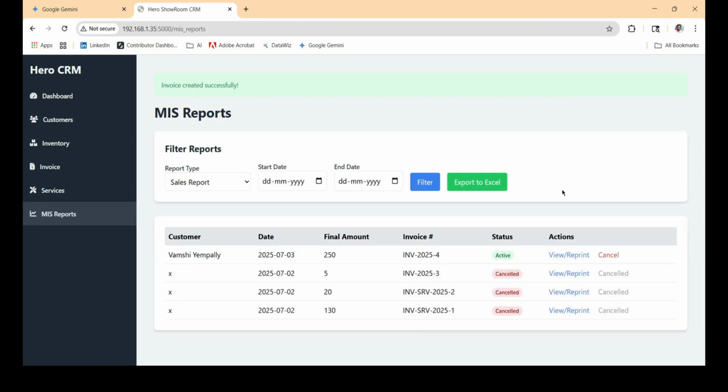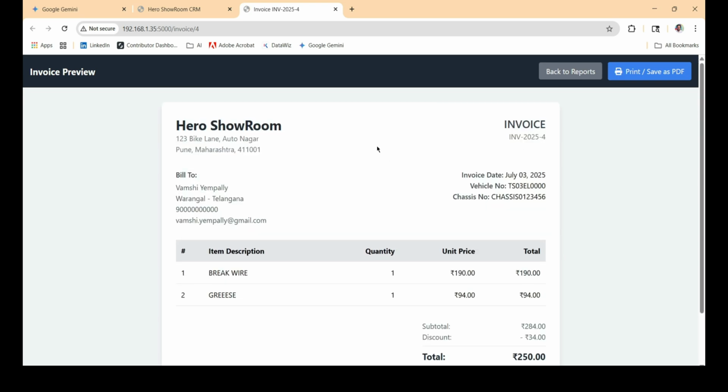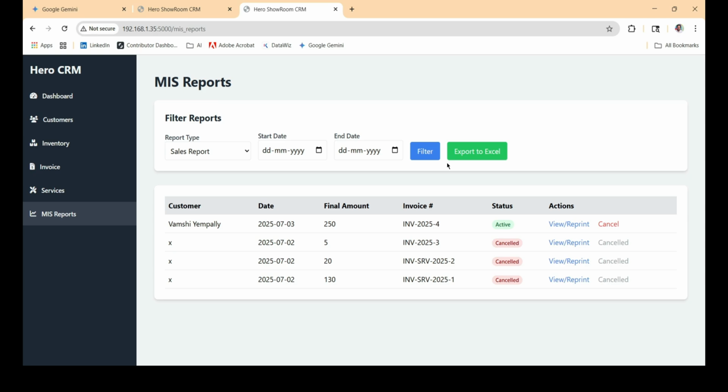If you go back to reports, it will directly redirect to MIS reports, and we have this customer, and this invoice is an active invoice. You can cancel the invoice also. It is not at all an issue. Whenever you want to regenerate the invoice, you can just click on this view or print, then the invoice will get regenerated. Sometimes accidentally you will go back to reports and you are not able to find the invoice. In those cases, you can use this one.